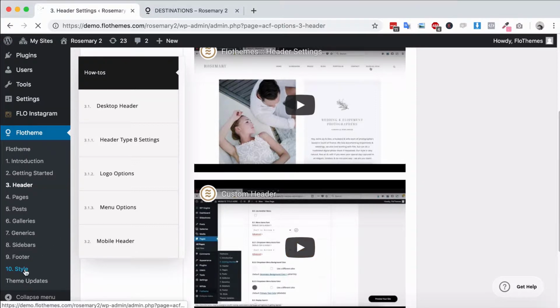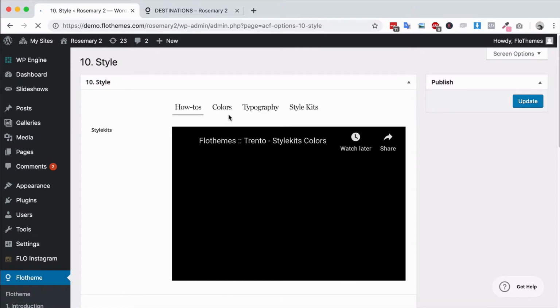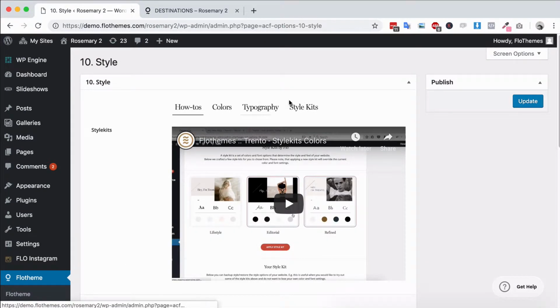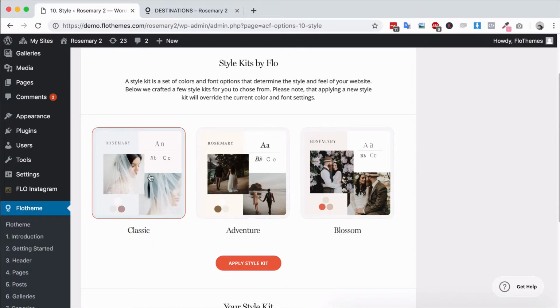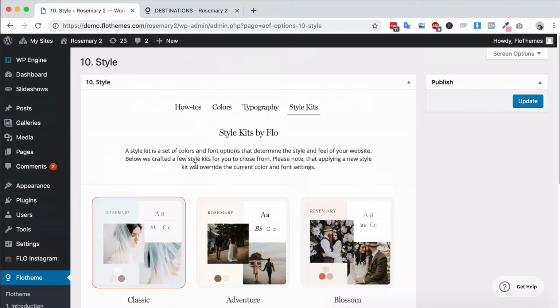And you'll have a style section here also, and that allows you to update the colors, the typography, and you can actually choose the style kit. And with the Rosemary theme, you have 3 style kits available. If you choose any and apply it, it will apply it to the site as a whole, and that will update the colors and the fonts and really just change the entire look of the site for you really quickly. And it's a really great feature.